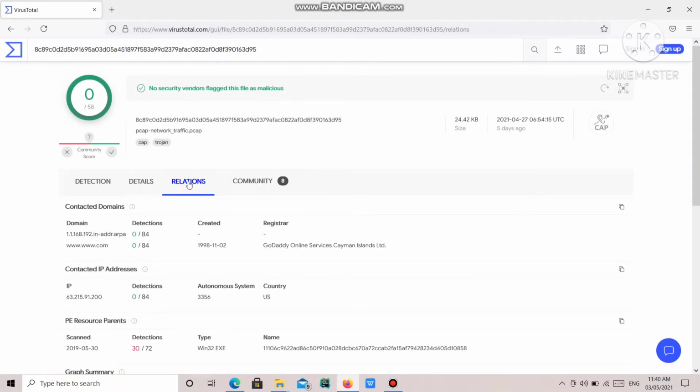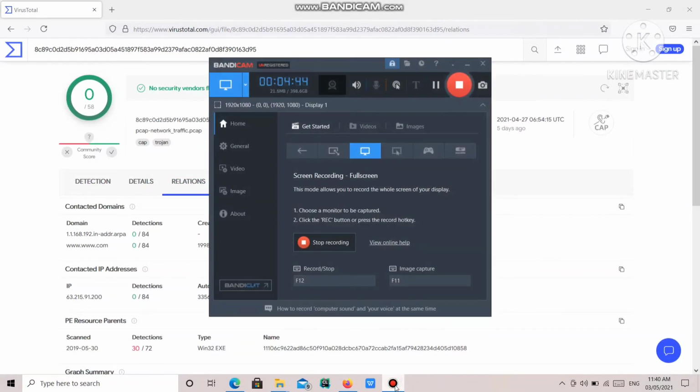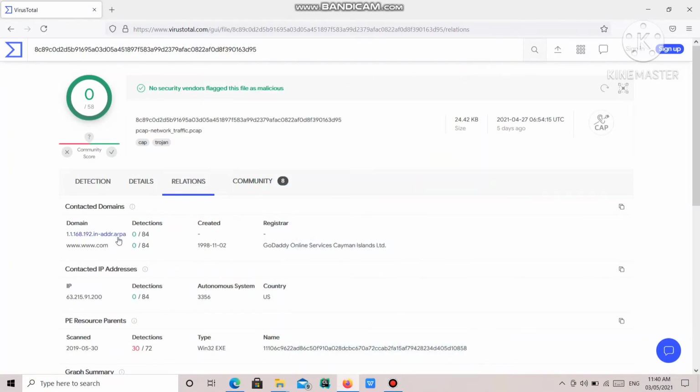Okay, lastly is the relations option, which is about contacted domains, contacted IP addresses, PE resource parents, and graph summary. Contacted domains show no detection for both domains, and also no detection for the contacted IP address 63.215.91.200. But in PE resource parents, a detection has been found, which was 30 out of 72, scanned on 30 May 2019.